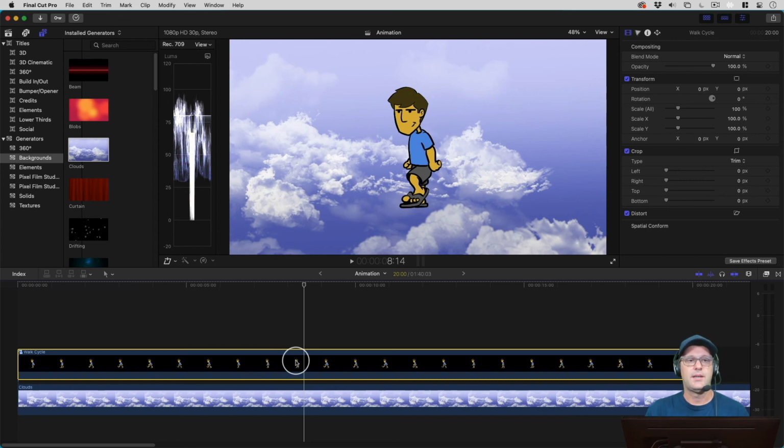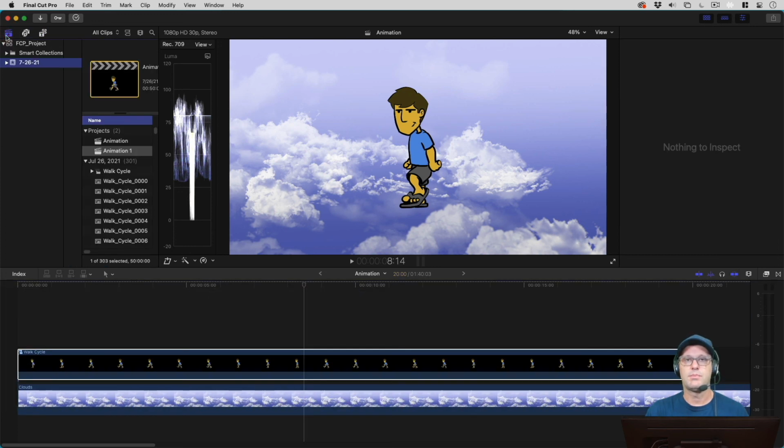So hopefully you like that tip. I use it all the time in Final Cut Pro. And hopefully now you know how to import and use your animations as a PNG sequence within Final Cut Pro.